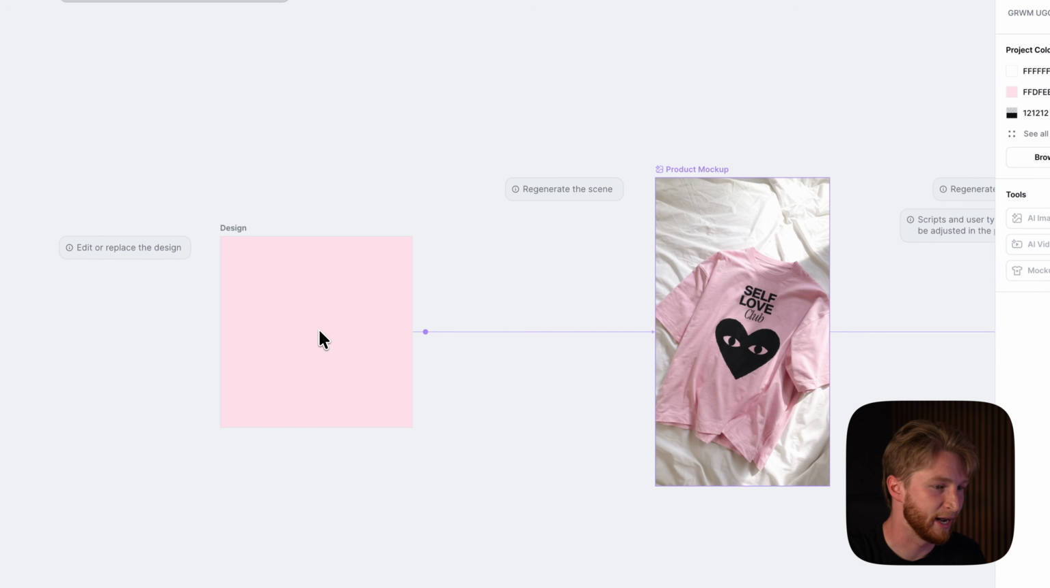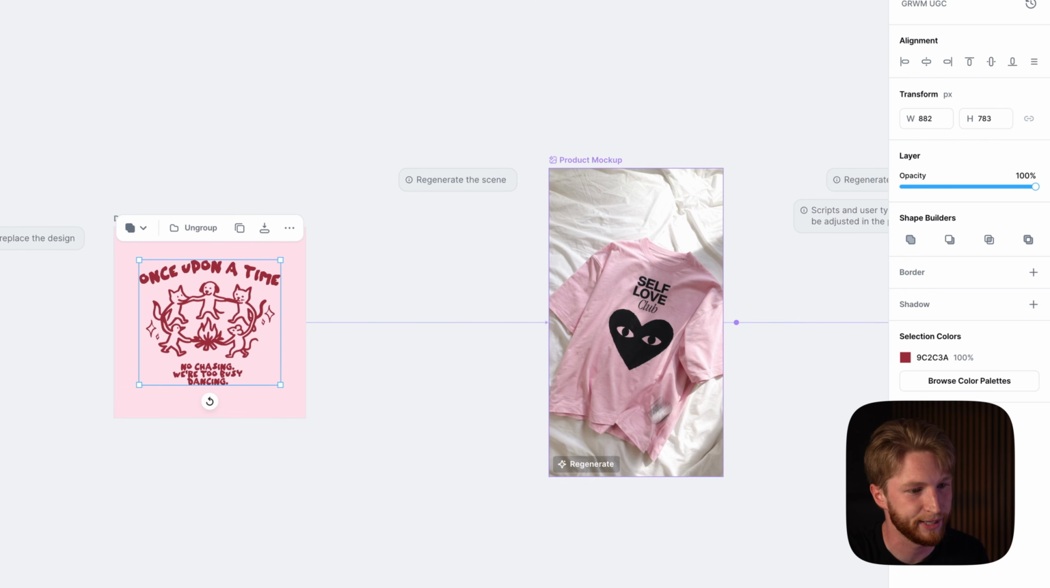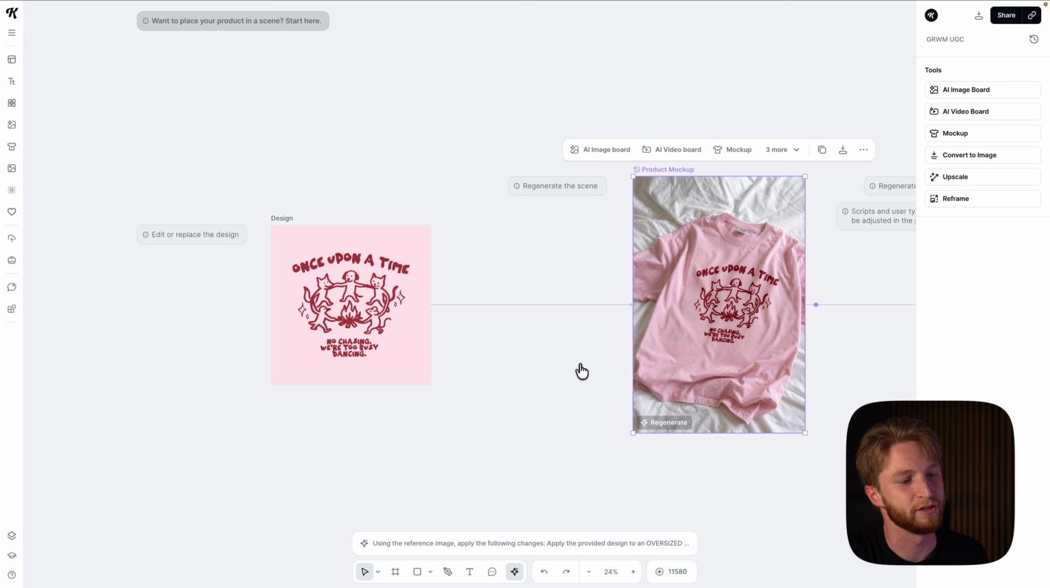And if you want a super detailed breakdown of how Kittl Flows works, you can check out Drew's recent video showing you all the tips and tricks for customizing prompts and all that kind of stuff. But let's actually do this now. We'll swap out the design with a different one and click regenerate over here on the AI image board and let that load in.